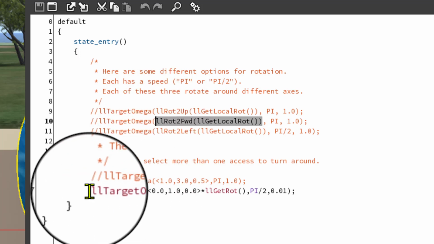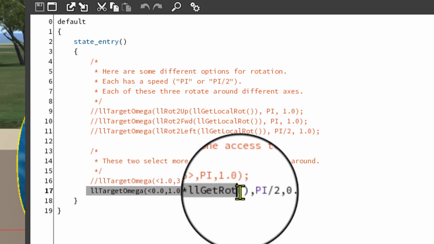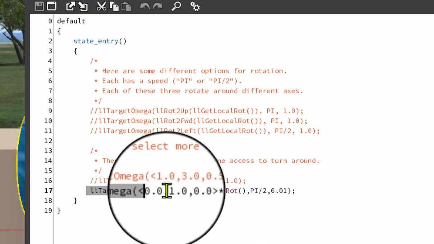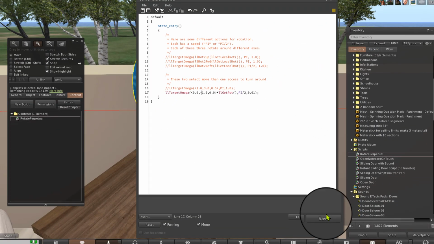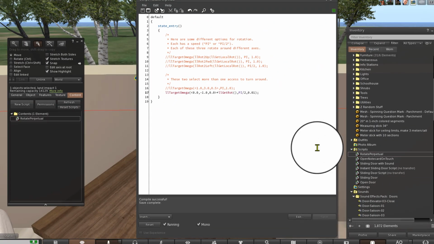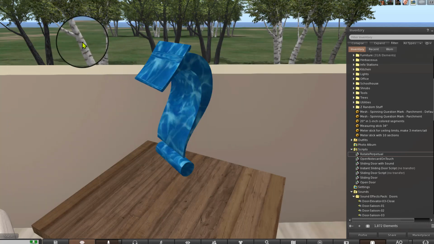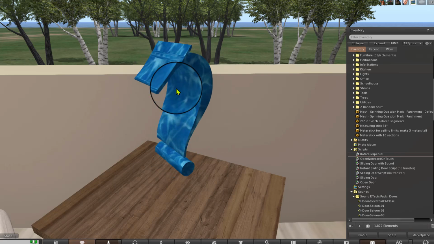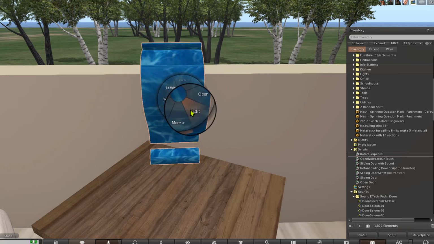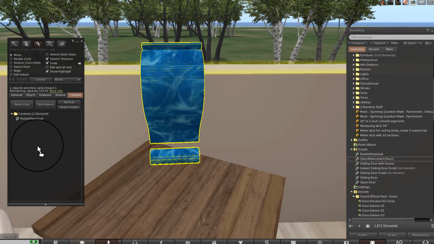I'm going to make a guess and say if we just throw a negative here, it'll reverse the direction. Let's see. Yay! Okay, this is what I want. I want clockwise. Counterclockwise just felt weird. Okay, next script is open notecard on touch.